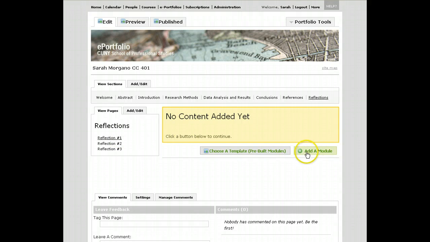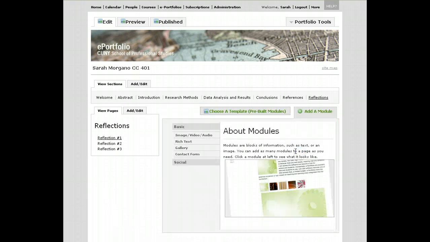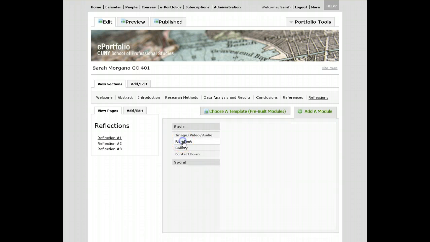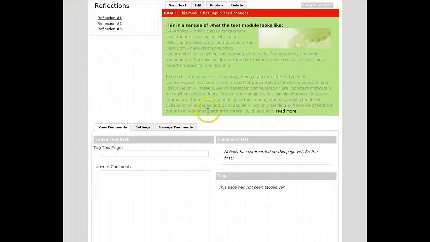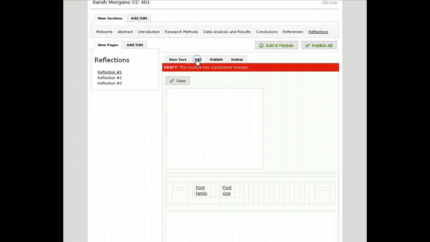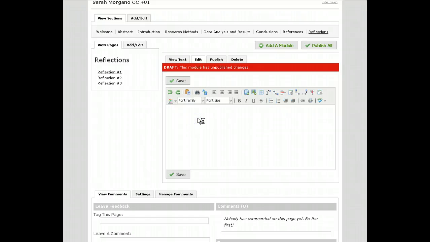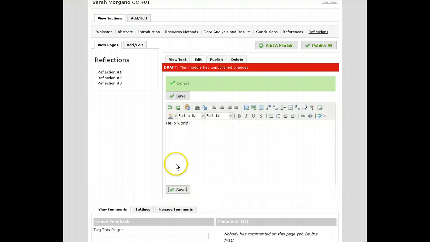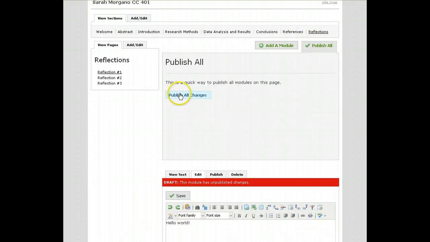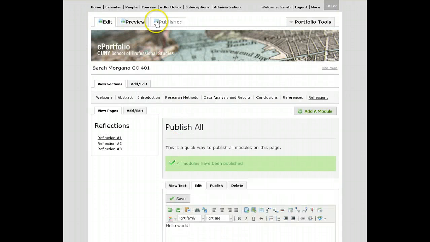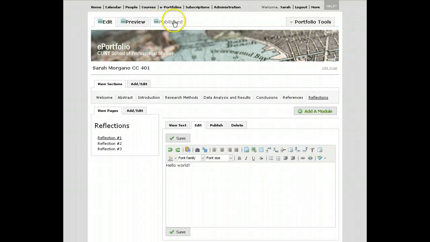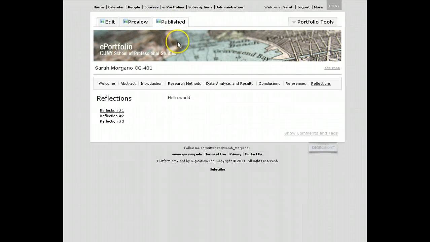If a module doesn't already exist, all you have to do is select Add a Module. We recommend selecting Rich Text. You add this module. I'm done, but you're not really done, because you're going to edit it. And let's put some information in here. When you're ready to save, hit Save, Publish All changes. And you can see what it looks like by selecting the Publish tab up top.